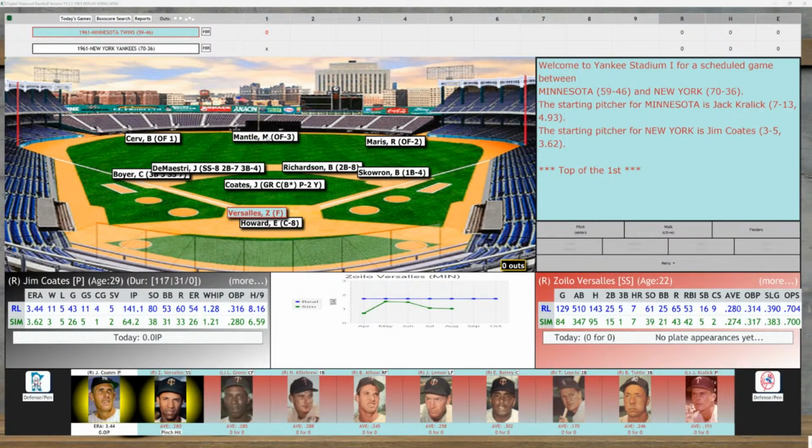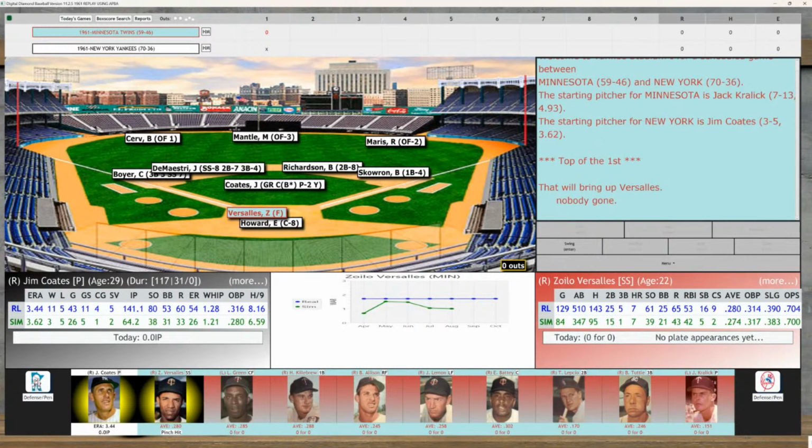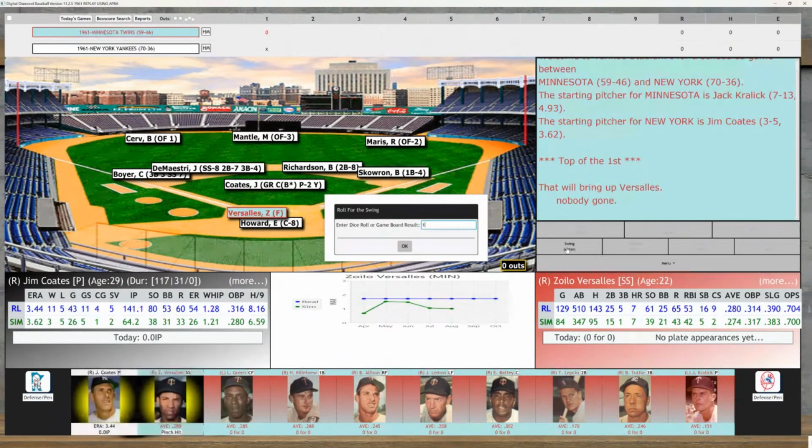And here we go with the first pitch to Versalles. He's batting .274 in the year, folks. And that's going to be a base hit in the right field. He goes the other way with it. And Maris comes up with it. He's going to fire it into the infield and hold him there at first for a single. Versalles aboard with a base hit.